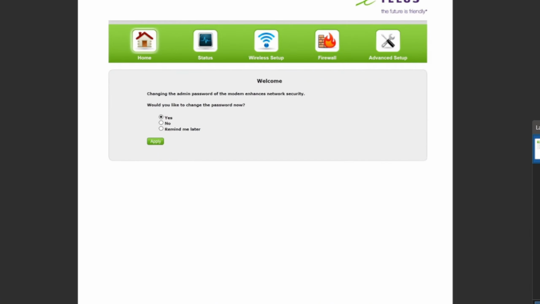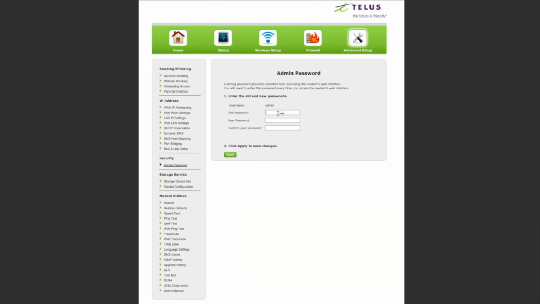If that is the first time you've logged in, it will ask you if you want to change your password. You could if you'd like. So you just put in your old password, which was the default. New password, you can then confirm it.